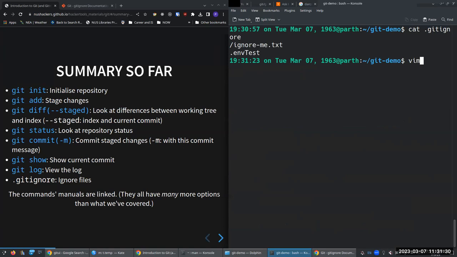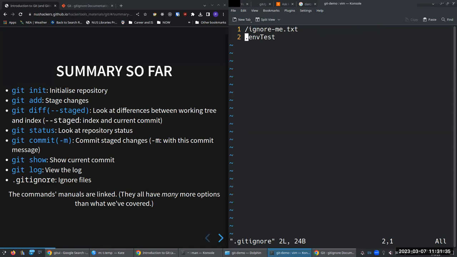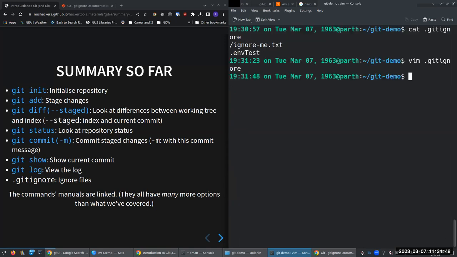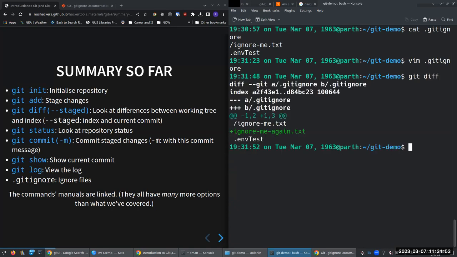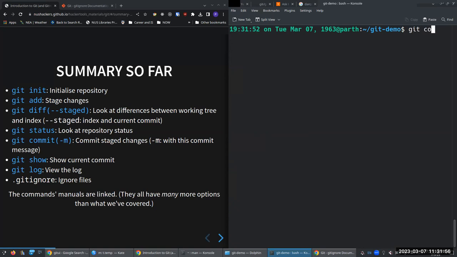Say there's one file I want to ignore. Say I will call it ignore me second demo dot txt. Okay, I've added the file. Now I need to commit my gitignore first, so I'll do that first. Then git commit dash m update gitignore.